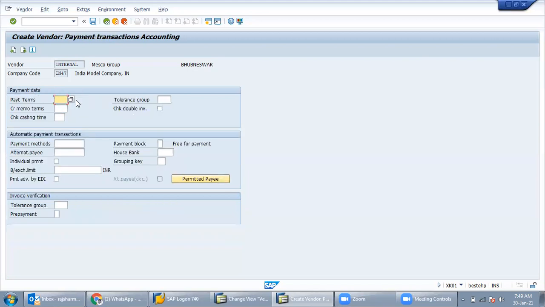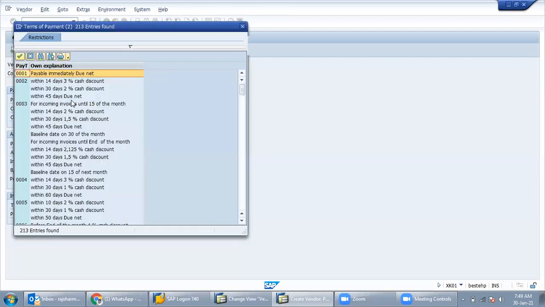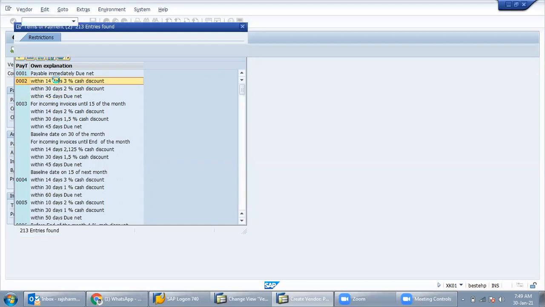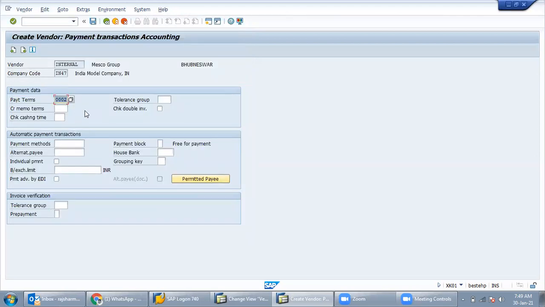Then click OK. That is payment data, which will also be filled by FI. Payment term, what is that? Suppose we deal with a vendor, and we say that if we deliver within 14 days, we will give 3% cash discount. If we deliver in 30 days, we will give 2% cash discount. If we deliver within 45 days, we will give no discount, that is zero. So if you select this payment term, it will happen like that at the payment time.